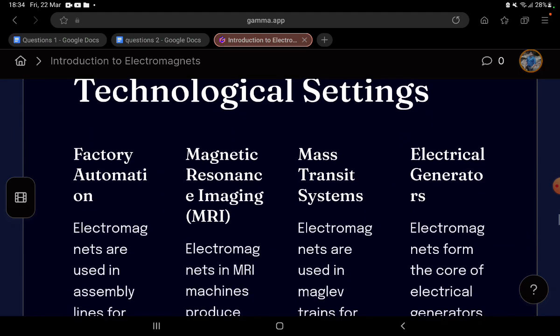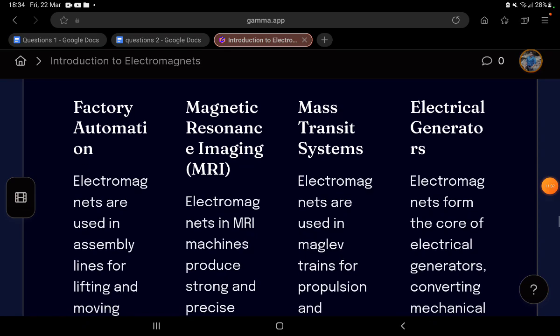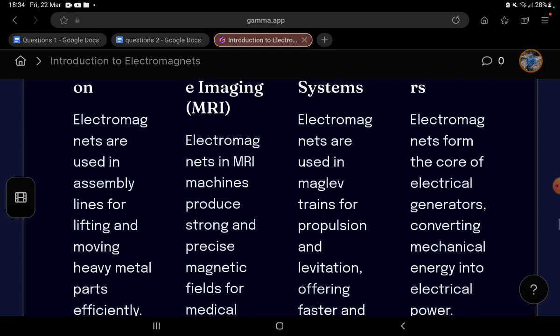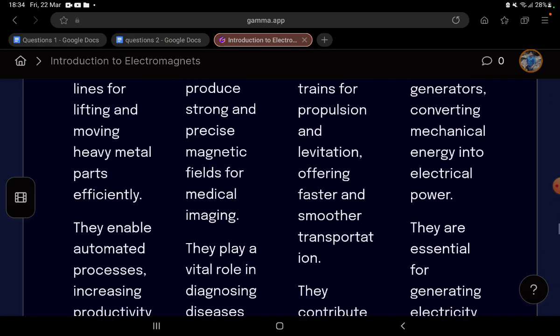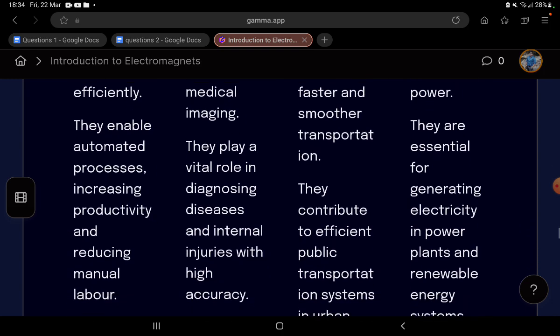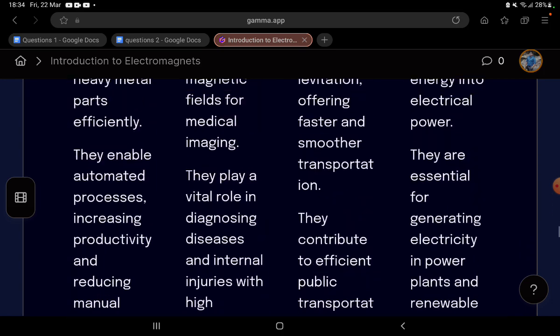For factory and automation, electromagnets are used in assembly lines for lifting and moving heavy metal parts efficiently. They enable automated processes, increasing productivity and reducing manual labor.